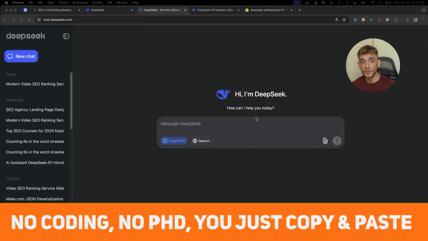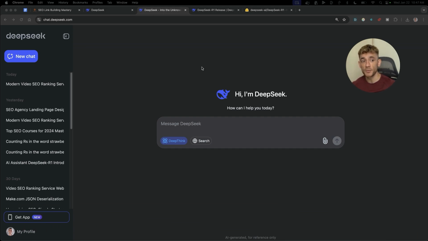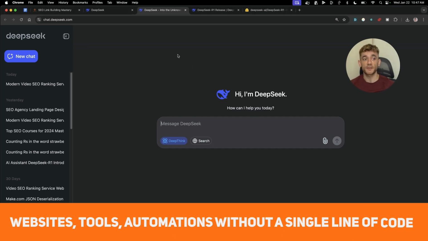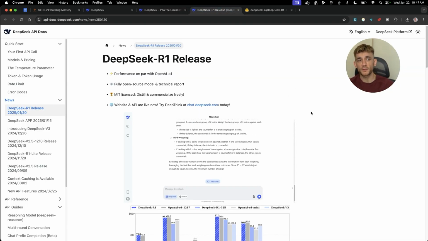No coding, no PhD, just copy, paste, and boom, you can build literally anything. Websites, tools, automations without knowing a single line of code. And this sounds almost too good to be true, right?